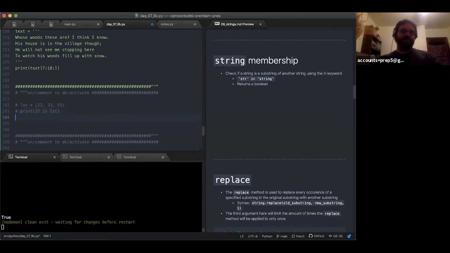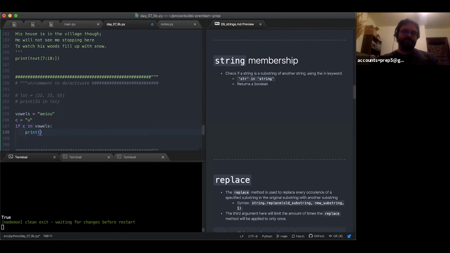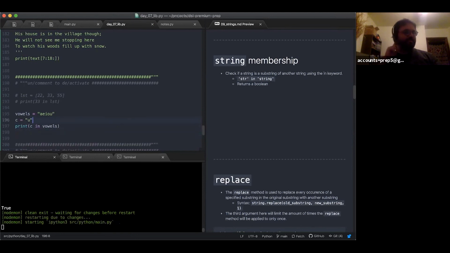So same thing with strings. If I say vowels equals A-E-I-O-U, C equals U, if C in vowels, print, or actually I'll just print C in vowels. We just do a test for membership. Easy.